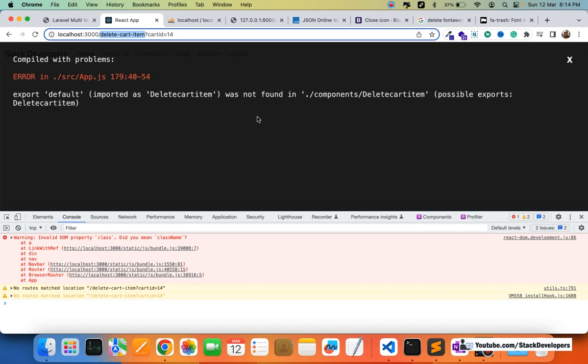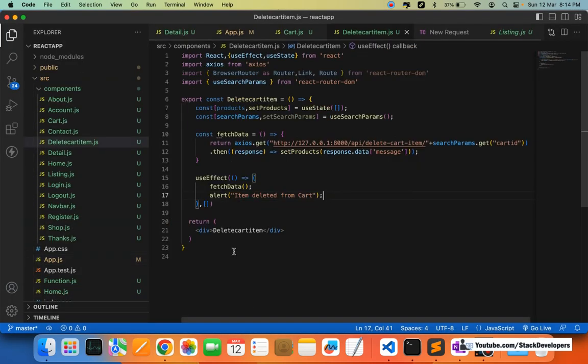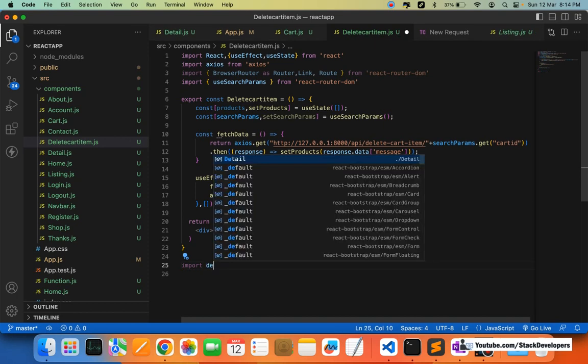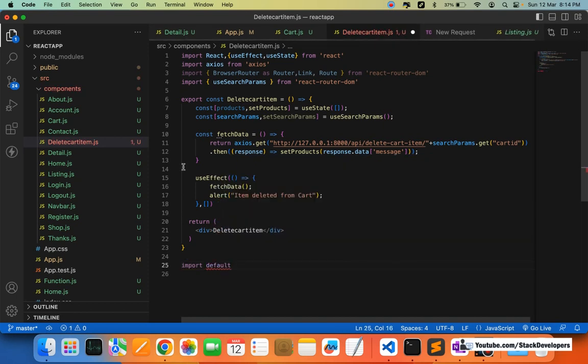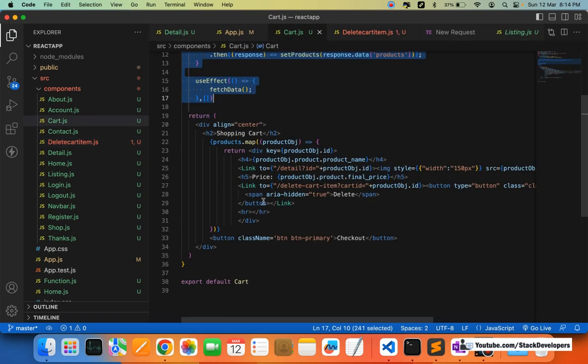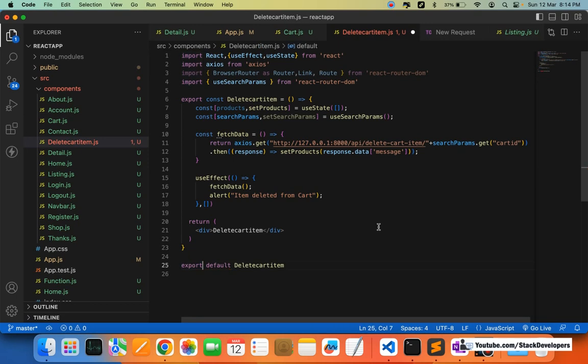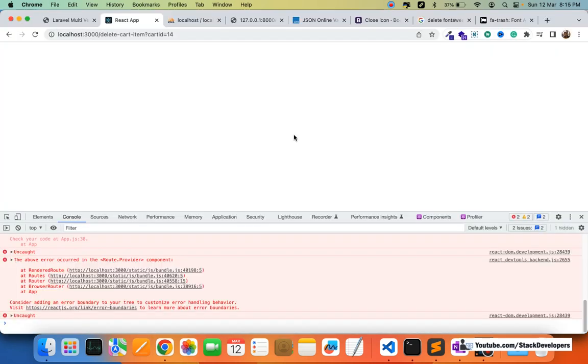Now we can see here. Okay, so it is asking us to add here import default, sorry, import default, then the component name, and the component name is the delete card item. Okay, like this we're going to see, sorry, export default. Okay, see, not import, export default delete card item.